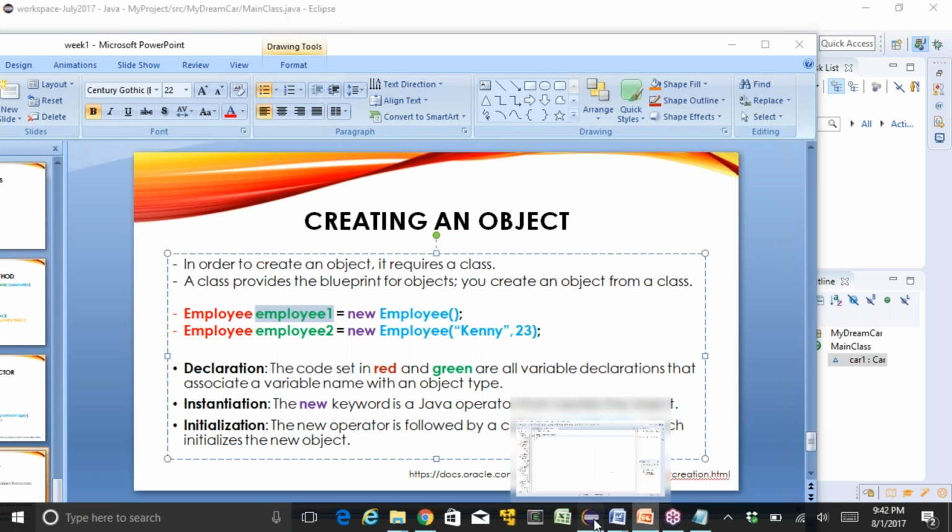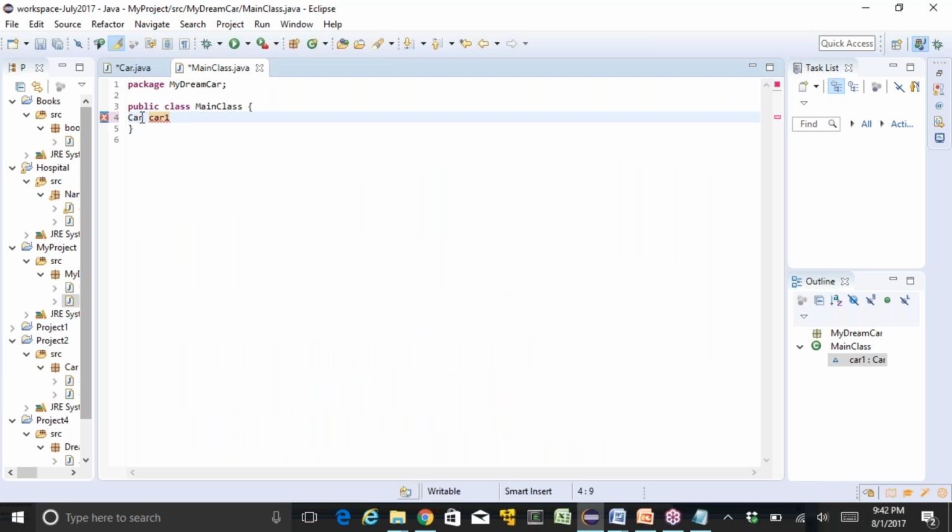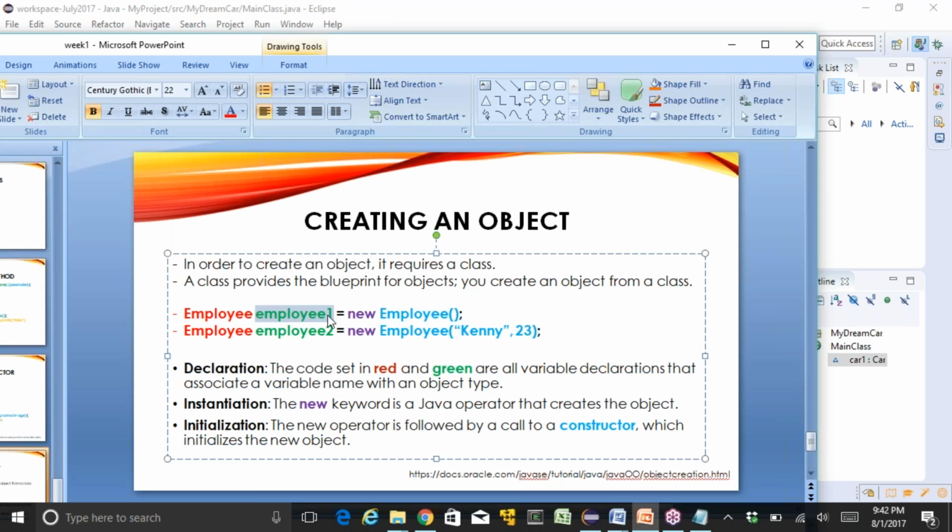So now I give it the car type and the car name of the object I'm going to create. Now I'm going to put equal. He mentioned something also: that's the declaration, up to here. You just declare what type the object would be. You didn't create any constructor yet. Up to here should be the declaration of the object. The code said red and green are all variable declarations that associate a variable name with an object type, right?